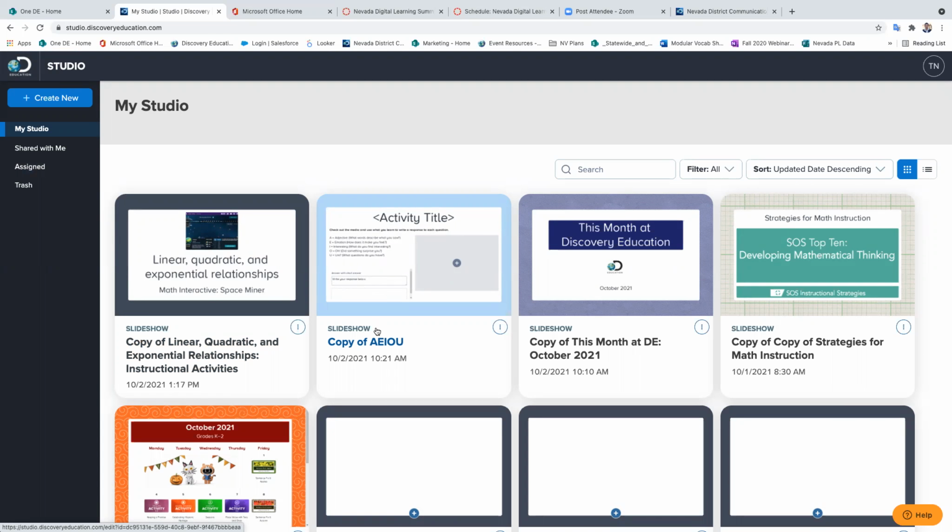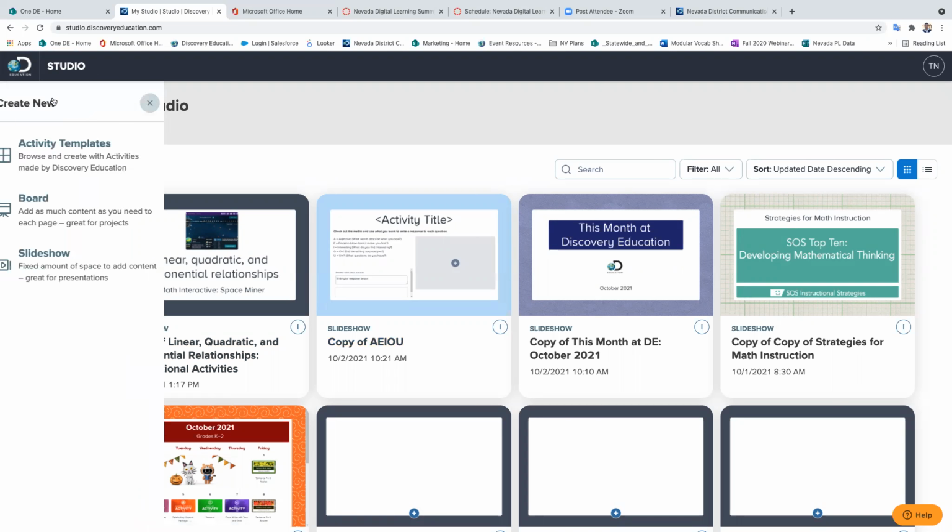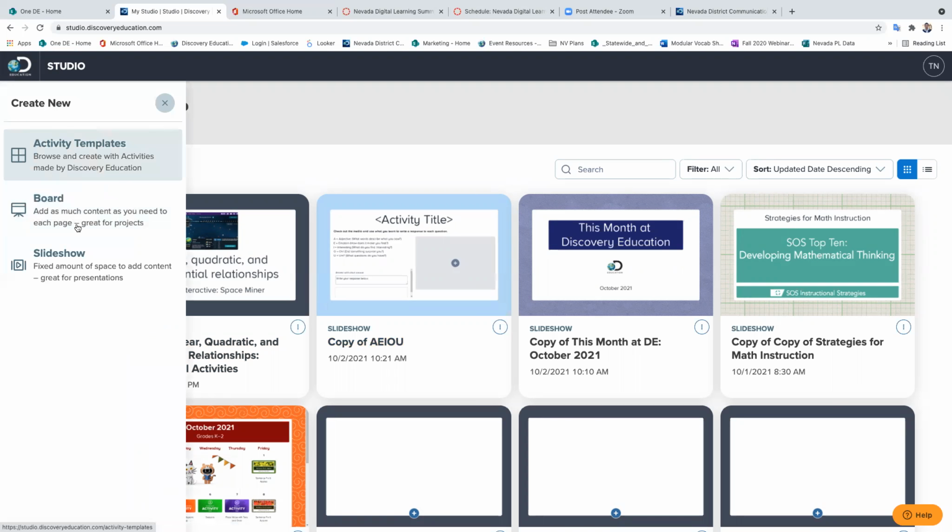For those of you that may feel a little bit daring, if you decided, you know what, I really want to try to create a board on my own, you would click into Create New and go directly into one of the activity templates, or a brand new board, which also has templates, or a slideshow. In the activities template, we're going to talk in just a few minutes about some of the instructional strategies and how they're available to you.